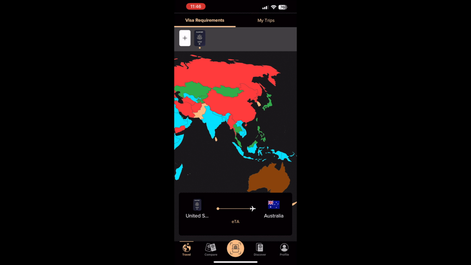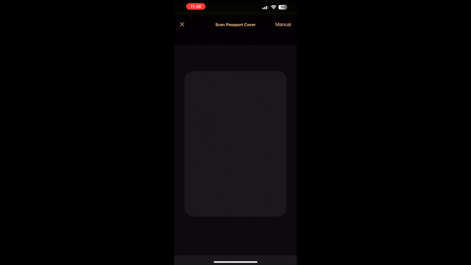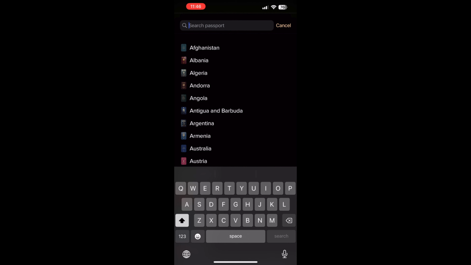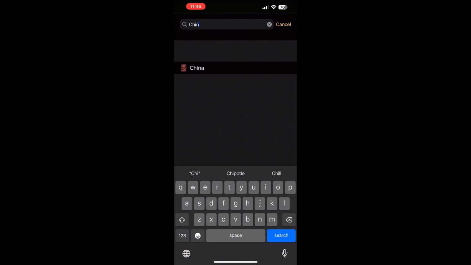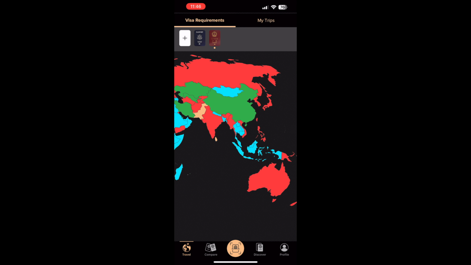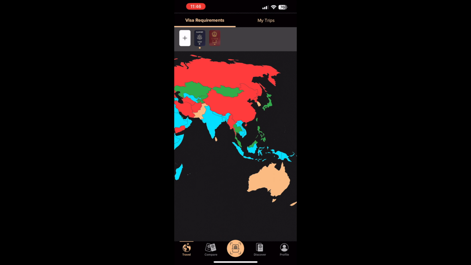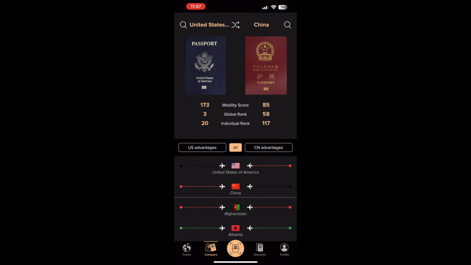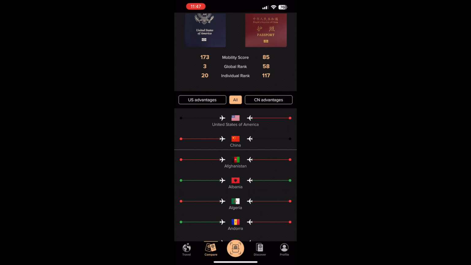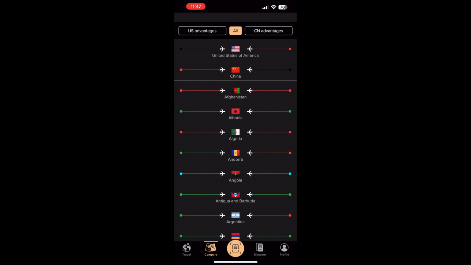Then just so you guys can see what it looks like for other passports, I'll click on the plus button to add another passport here, and I'll enter it in manually. So I'll choose China. So now you can see the colors on the map have changed. So if I toggle between the US and China passports, it shows how different the requirements are for each country. Then here on the bottom, you have an option to click and compare passports. It shows you pretty much the same information, but now side by side for each passport.